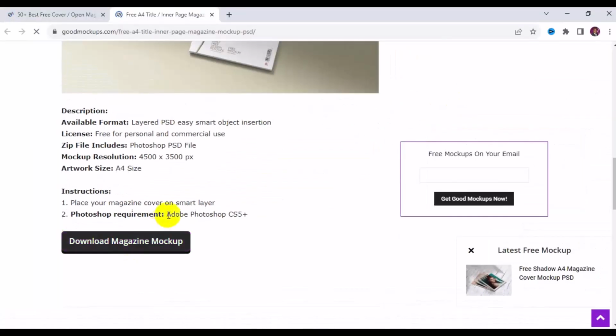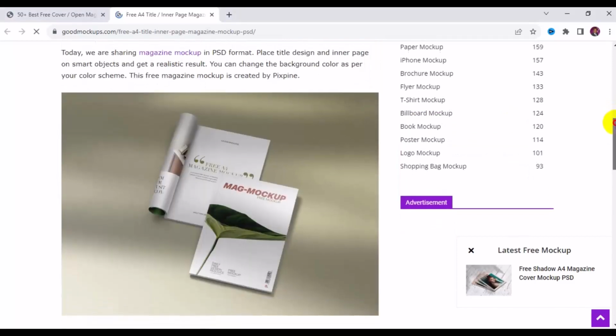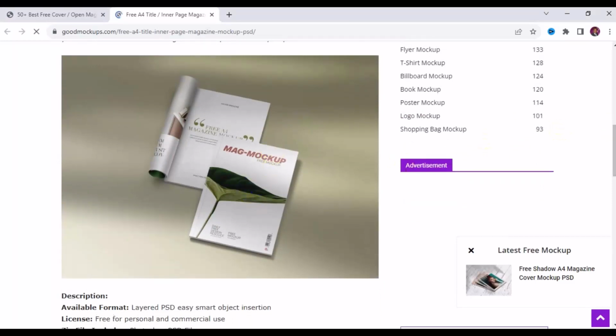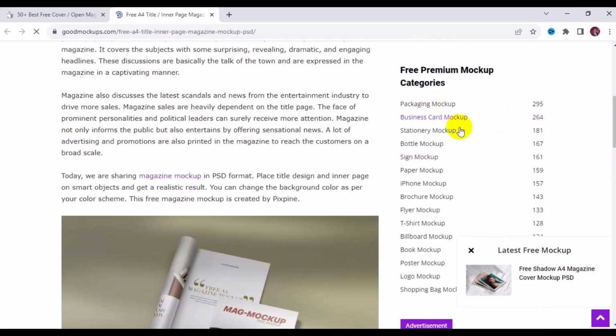So you can see the compatibility version, at least Adobe Photoshop CS5 Plus. You are good to go. It is your magazine cover, a smart layer, and the size here is A4 size free magazine mockup. So this is the first website I have for you on how you can get free magazine mockup. And if you want to explore on the site, you can explore different categories right here. They have packaging, business card mockup, stationery mockup, etc. So you can explore the site and get your free PSD file for free.